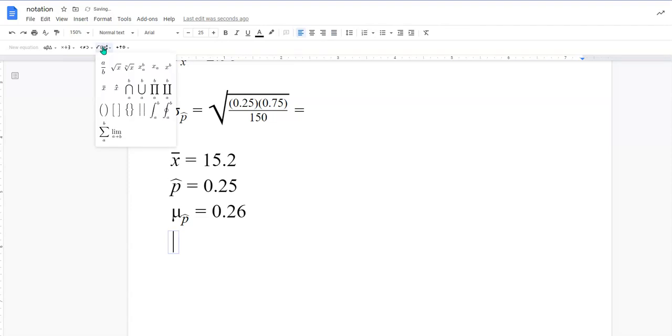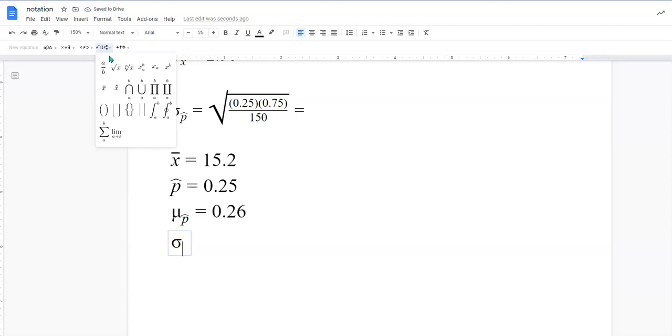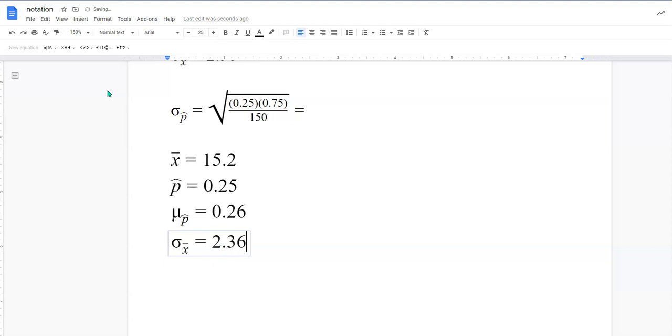equation. I'm going to grab the X with the subscript, but I'm going to do standard deviation this time. So sigma, that's standard deviation. Move the right arrow over to get to that subscript that you created. And let's do an X bar this time. So this is the standard deviation of a sampling distribution for a sample mean, right? There's your equal sign, whatever your answer is, I don't know, 2.36, who knows, whatever it is.